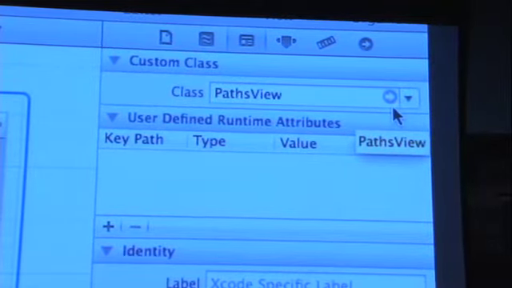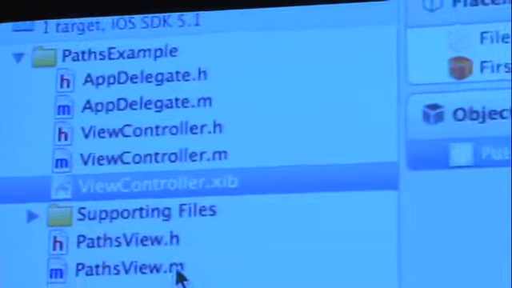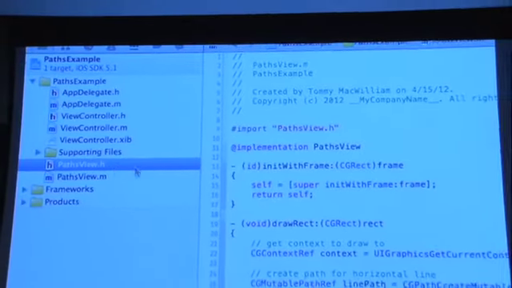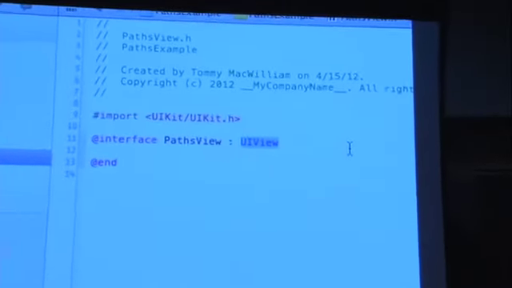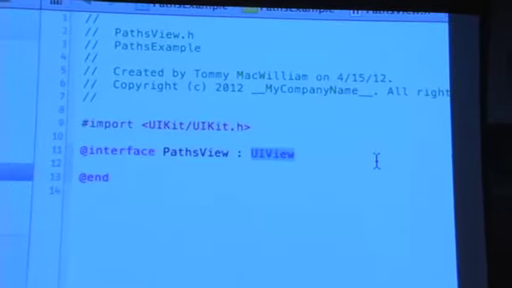And this is a class that I've defined myself. So after I've changed the class of the view, and therefore changed the text over here, this is the class that I've created. So if we look at this .h file, you'll see here that no longer am I extending NSObject or UIViewController.